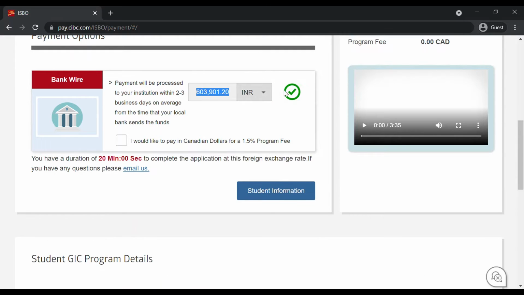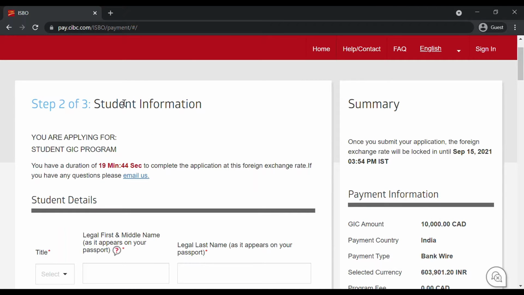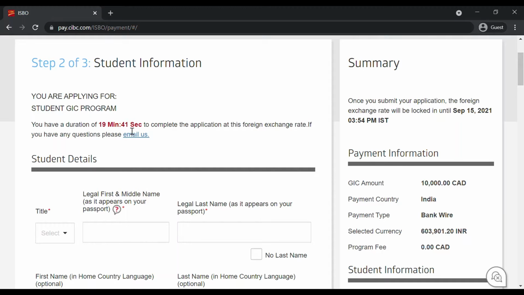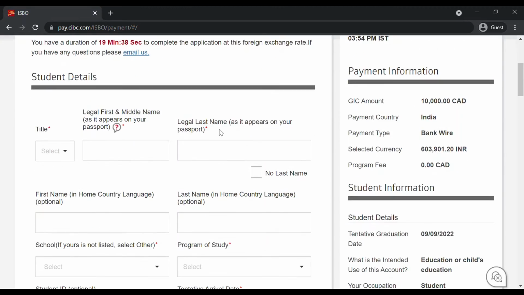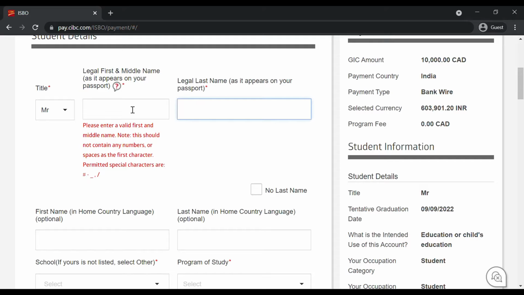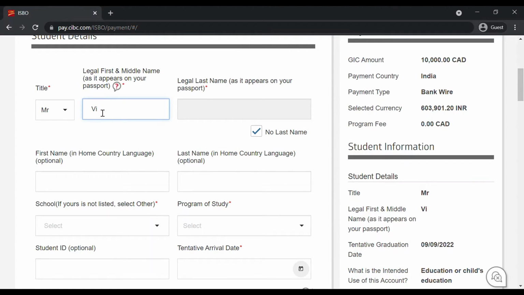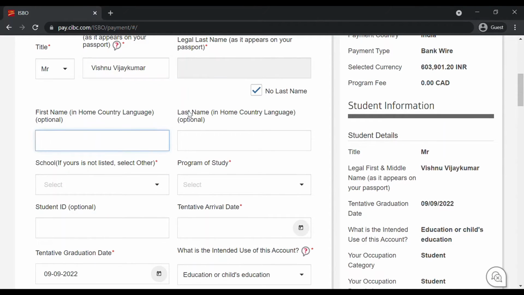After selecting the currency, you need to click on student information. Please note, once you enter the student information page, you will have only 19 minutes and 43 seconds to complete this entire application. Choose your appropriate title and your legal first name and last name according to the passport. This is really important. It should exactly match the passport. And if you don't have a last name in your passport, like me, you select no last name option here. And the first name and the last name here is optional.